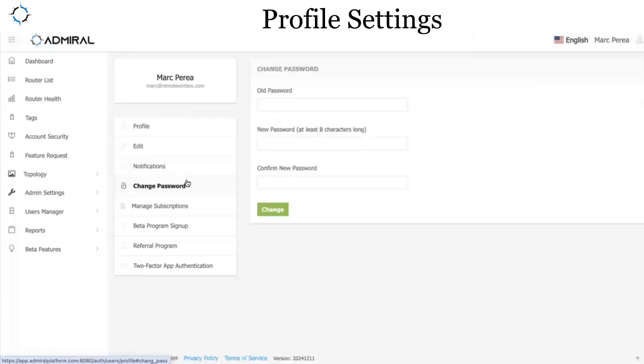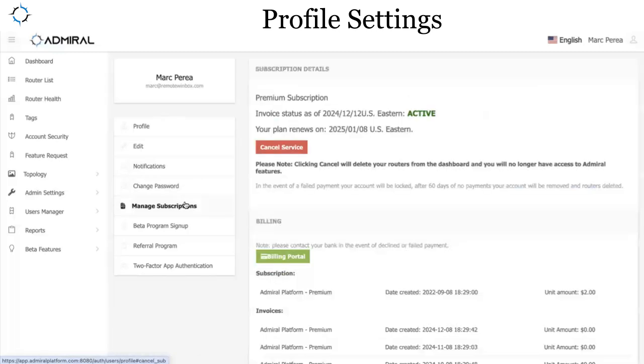Change password is where you can update your password. Manage subscriptions. If this shows up for you, that means your administrative access allows you to manage the subscription. If you need to change your credit card info or other payment details, the billing portal is here. Otherwise, the cancel service button allows you to say, I am terminating my account, and go ahead and remove all of the configurations for my MikroTiks to your platform.